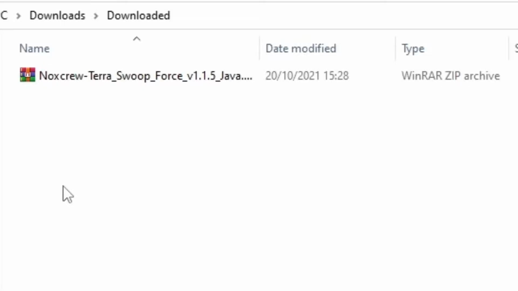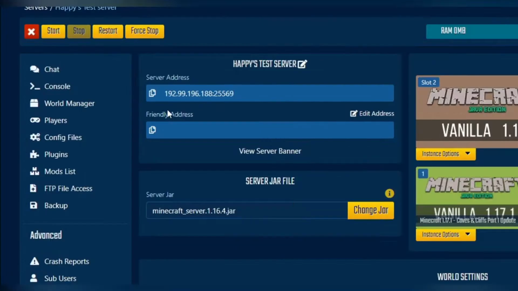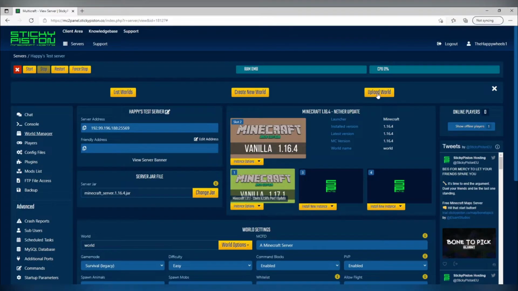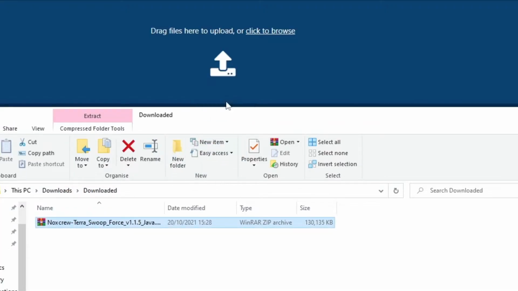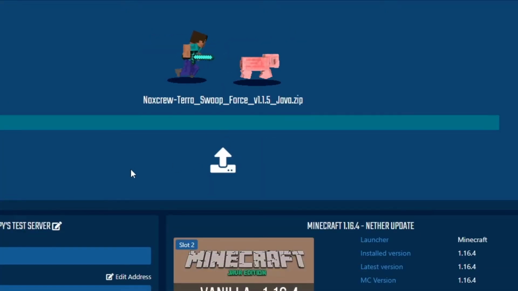Once Terra Swoop Force has finished installing, go back to your Multicraft control panel, click on the World Manager option, and press Upload World. From there, you want to go ahead and find your world. From there, simply drag the zip folder onto the page, and the one-click installer will do the rest.